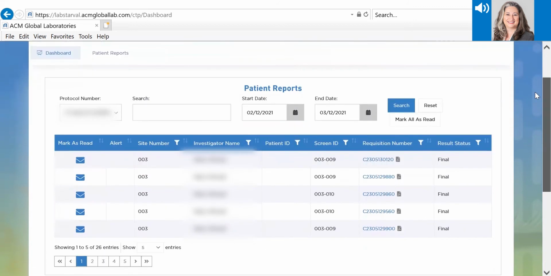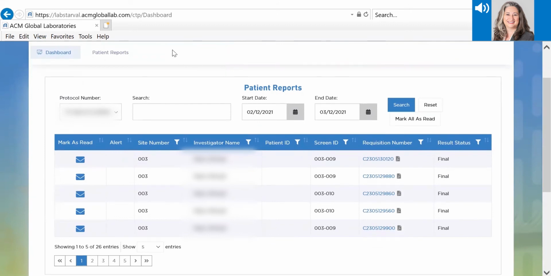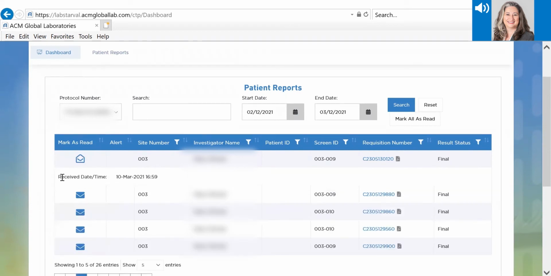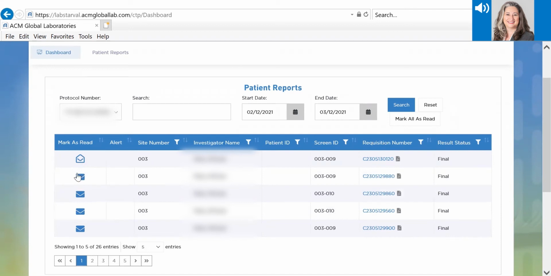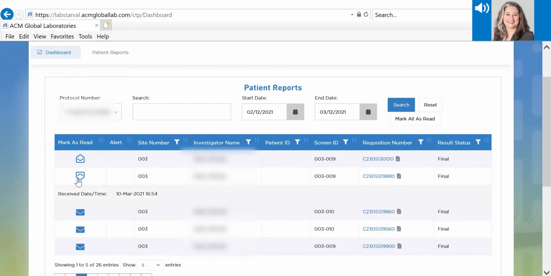Another point to hit within this dashboard, within your patient reports, is there is a marked as read. You can unclick these and it will tell you the date and time you received and or read that email. And you also have the ability to look at these also through your bell notification. So these will mark them as read, that you've looked at them, and they are no longer an open action for you within your dashboard.